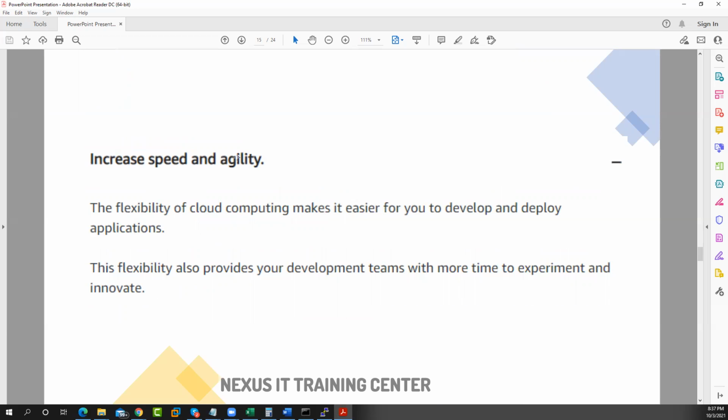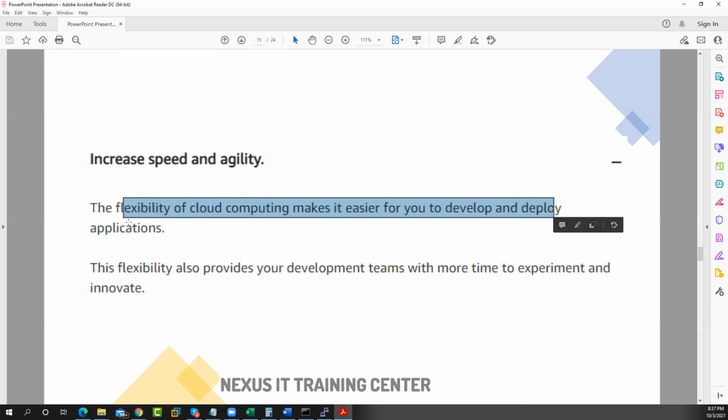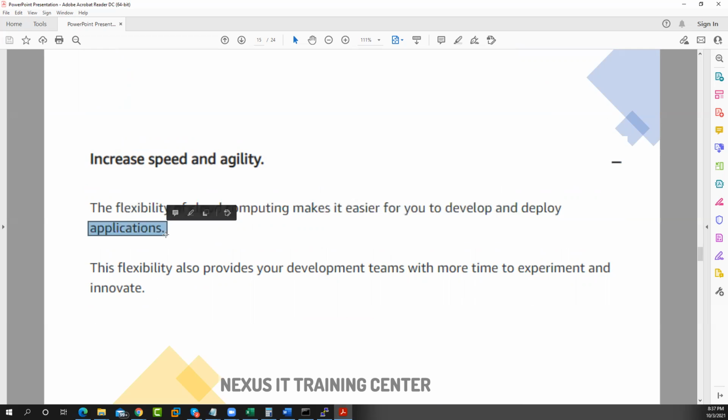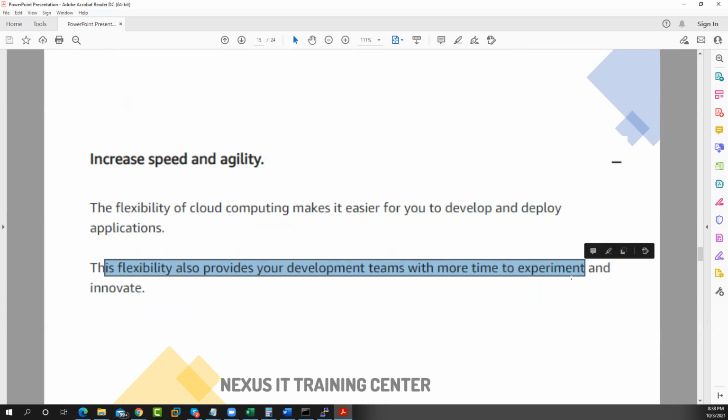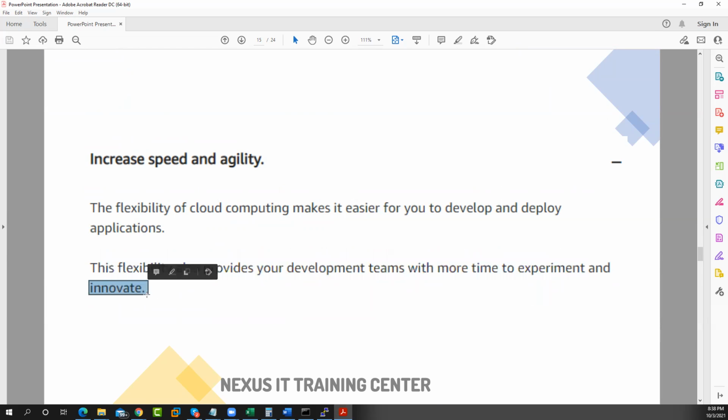Next, increase speed and agility. The flexibility of cloud computing makes it easier for you to develop and deploy applications. Earlier, we had a web server in less than 5 minutes. That flexibility also provides your development teams with more time to experiment and innovate. No time wasted, no installation. Unlike on Windows, you need to install Microsoft Internet Information Server, reboot, update Windows patches, install antivirus, defrag. There's so much to do. Here, there's none. You deploy right away in the cloud.